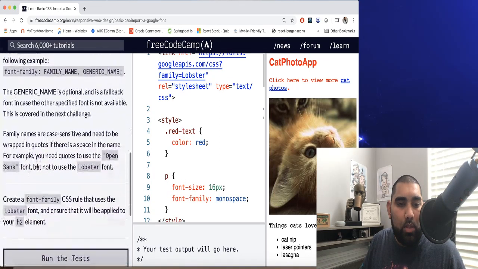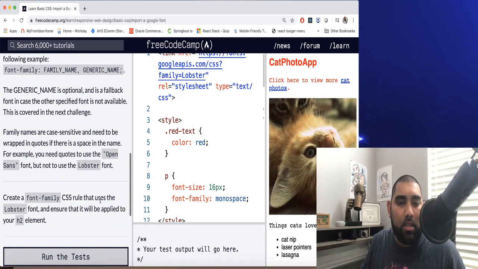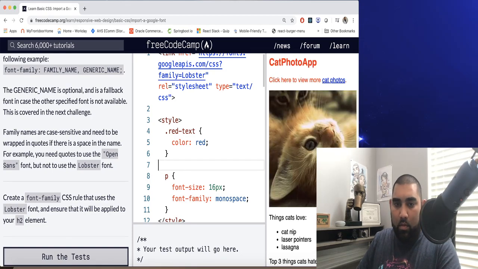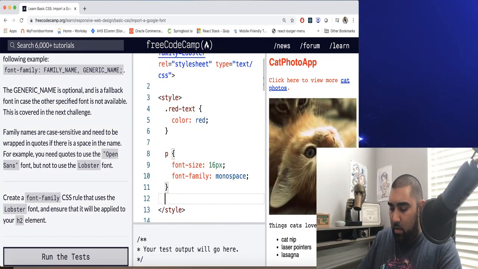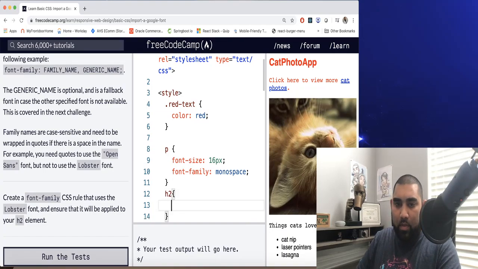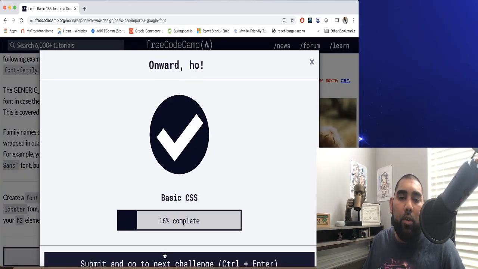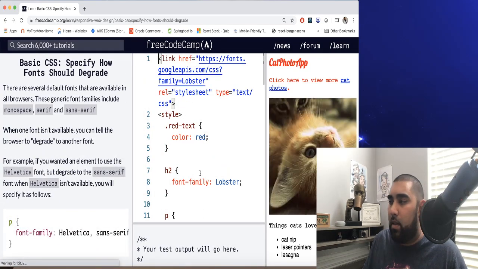So I don't know if we're supposed to change it into P. So create a font family CSS rule that uses the font for H2. So we're going to go right here, and we're just going to do, well, it's bad practice to go there, so let me go there. So we're going to do H2, and we're going to do font family Lobster. And so now all of our H2 elements will be using that font family of Lobster, and the other ones will be using the monospace.